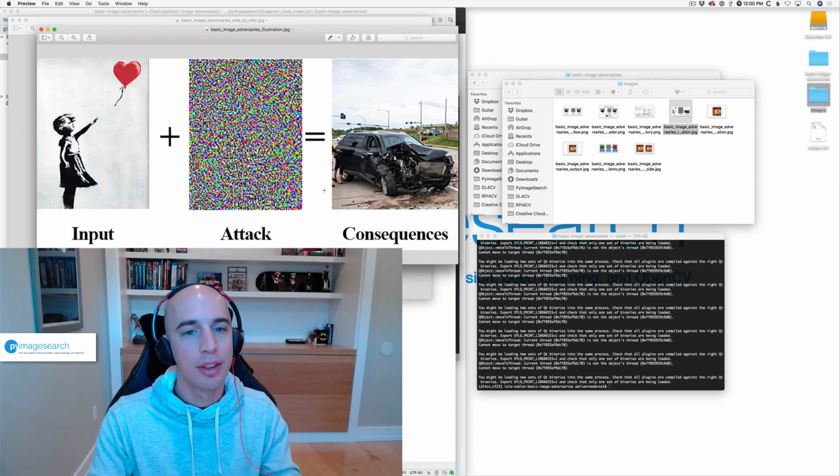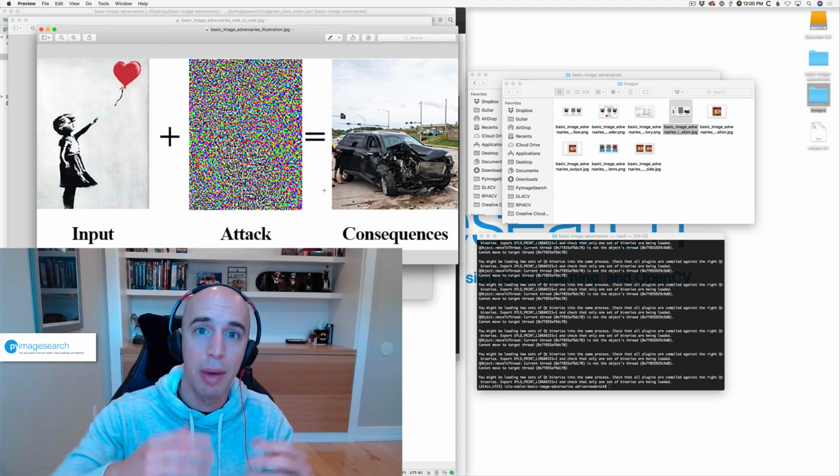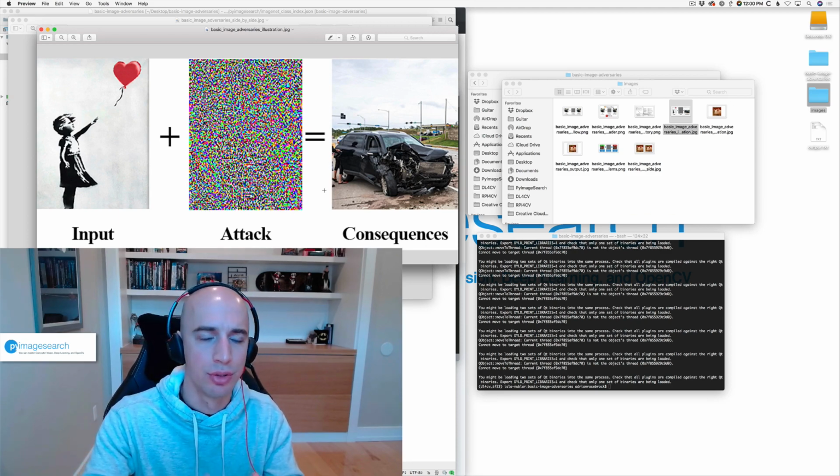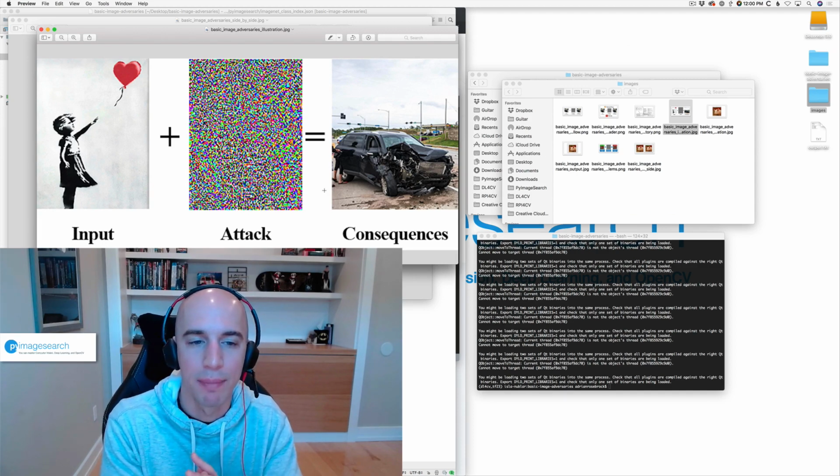And in order to do that, there's various training procedures we can use. We can actually generate adversary images and use them as training images. There's neural structured learning. There's all types of different techniques we can apply.